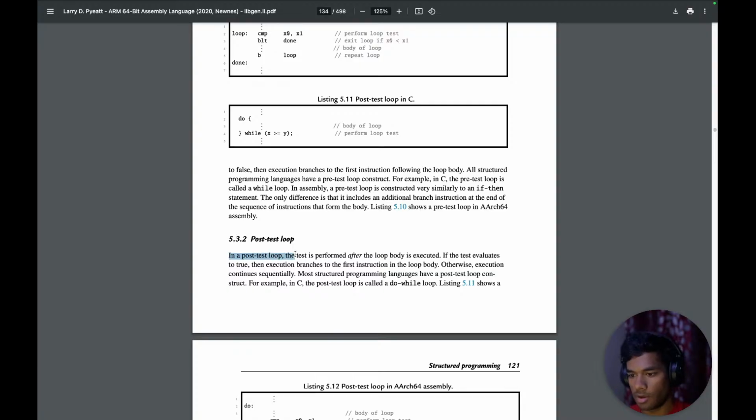In a post-test loop, the test is performed after the loop body is executed. If the test evaluates to true, then first we execute the block and then we test our condition, and if it is true, then we go back to the start of the block. And if it is false, we continue moving ahead of the loop. We execute the instruction that is after the loop.